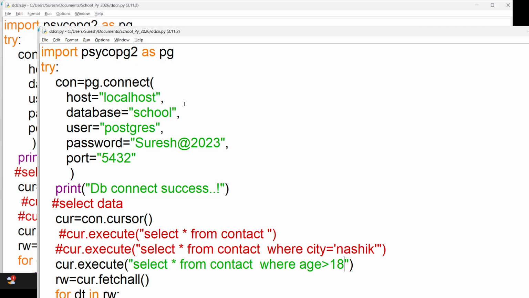One is connect. Correct. And then cursor, and execute, cursor also. And one more is there, fetch all. Execute and fetch all. Okay, correct. So basically, the four functions we have used. The first one is connect, which connects the database, then the cursor, execute, and the fetch all.